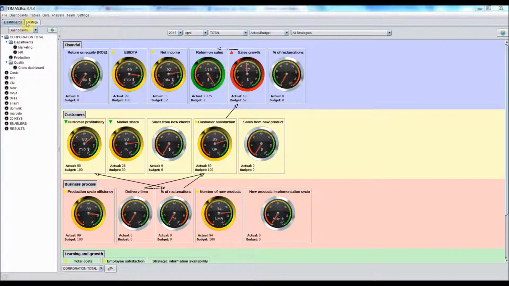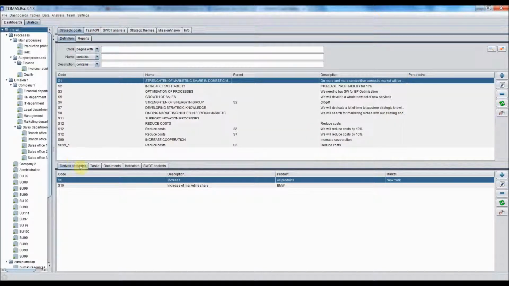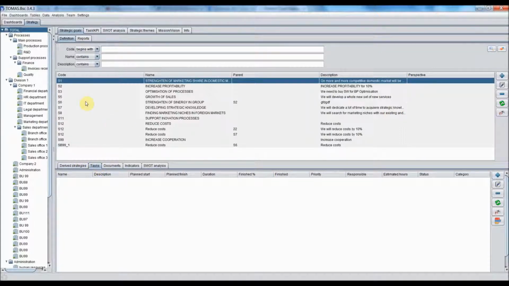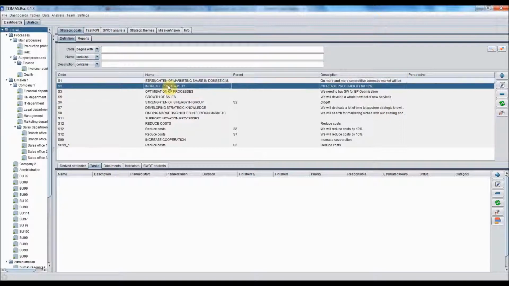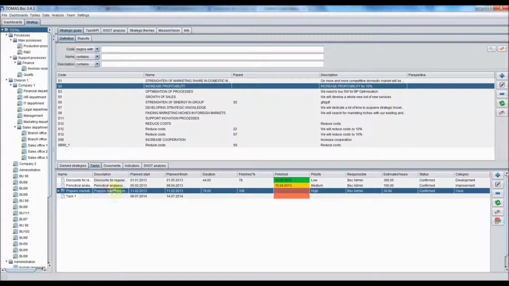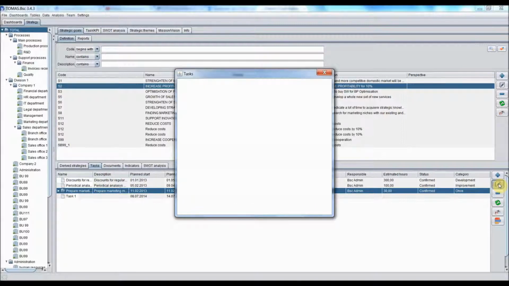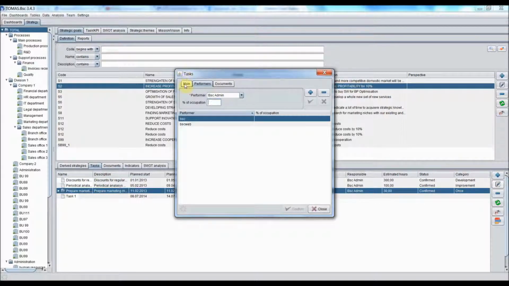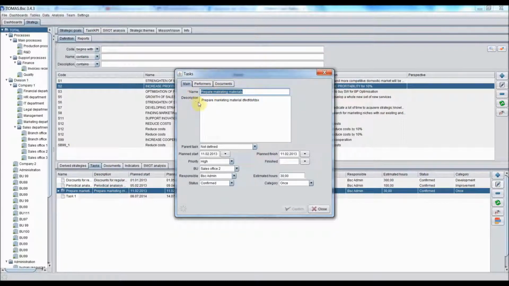On the top tab, we select Strategy, and then on the bottom window, we select Tasks. Then we select the S to increase profitability, and we select Prepare Marketing Material. To see the details of these tasks, we click on the second icon on the lower menu. Now, in the main tab, we can see the name, description, planned start, planned finish, estimated hours. We can see also who is responsible.